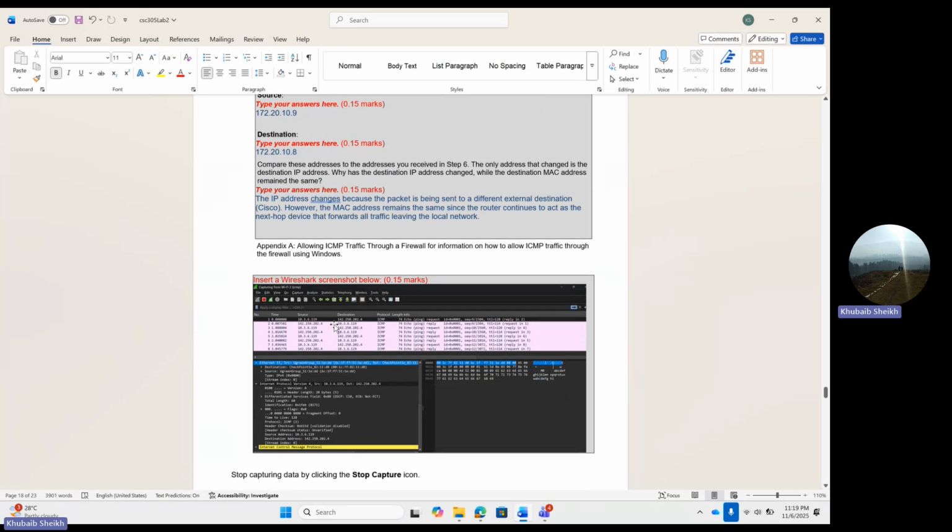Then I checked the echo reply and confirmed that the source and destination MAC addresses were swapped because the gateway was responding to my PC. I also explained how the MAC address is obtained using ARP.